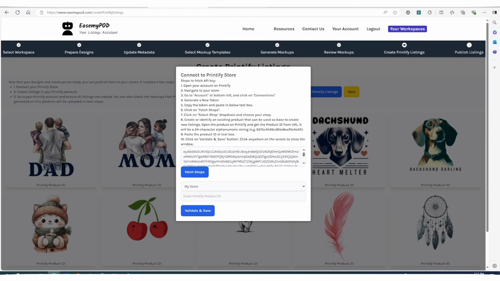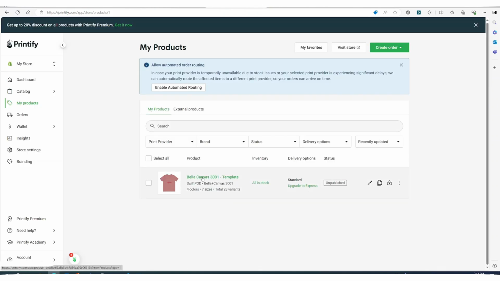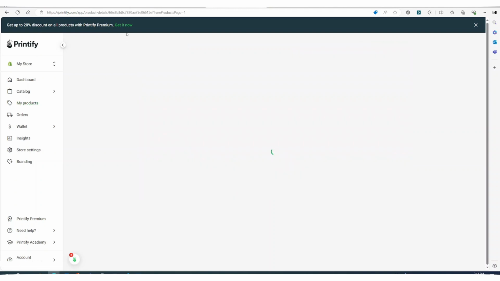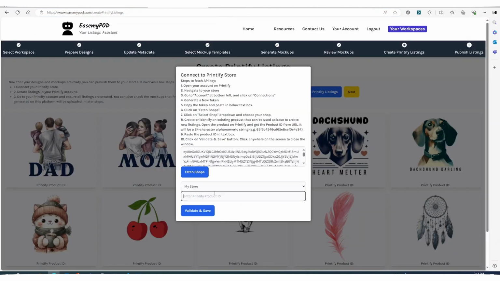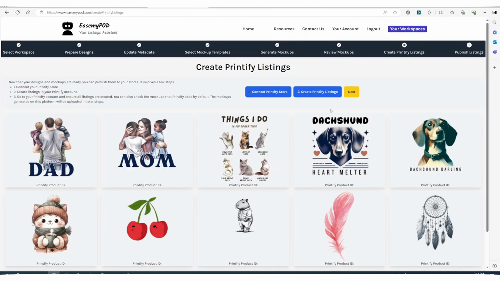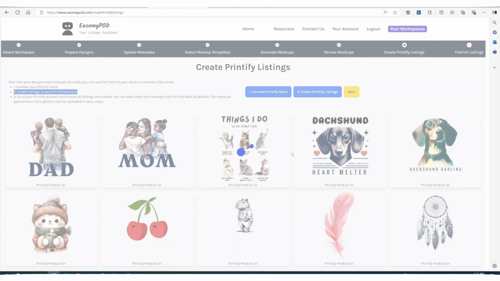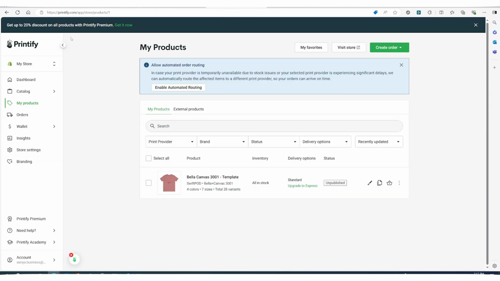Next, head back to Printify and open the template that we created. Go to the URL and copy this part. This is the Printify product ID. Go back to our workspace and paste it there. Click on Validate and Save. Once done, you can now click on Create Printify Listings button. Refresh your Printify store to see the new listings popping up.